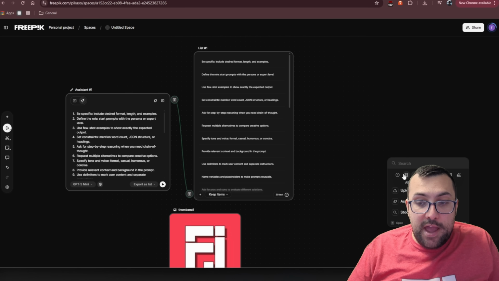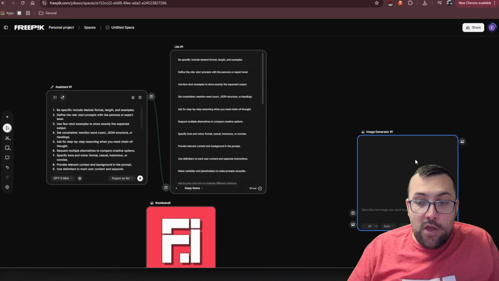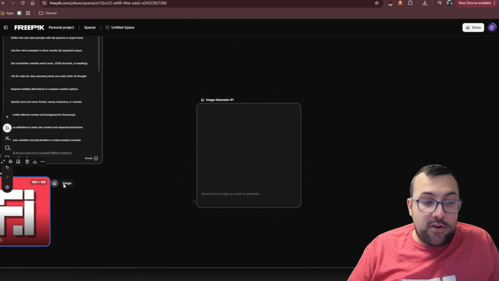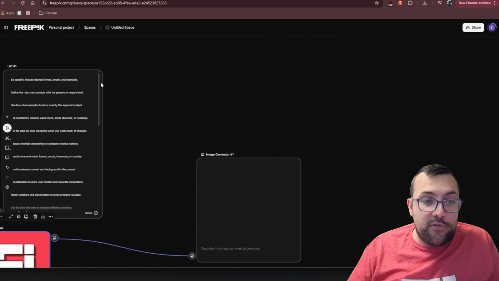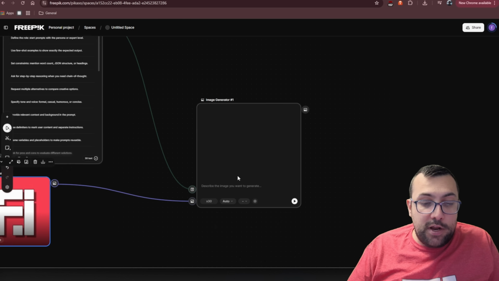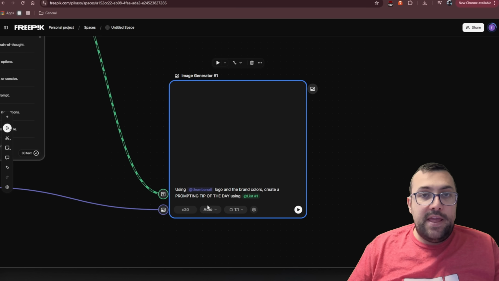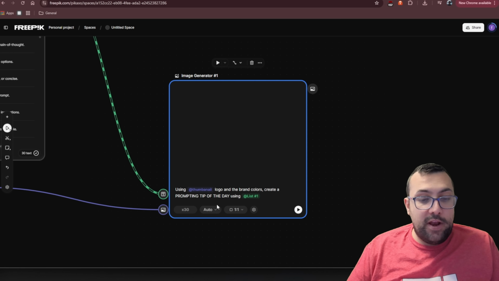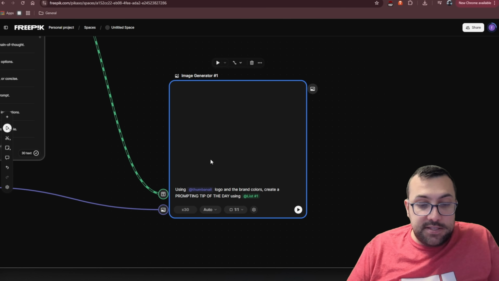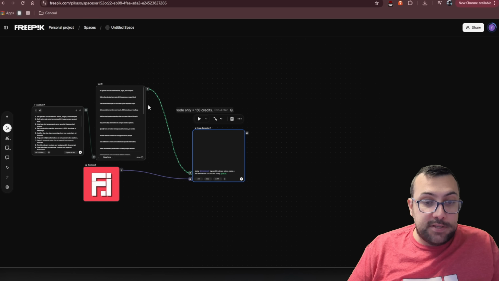So we're going to right click, and we're going to go back over here to the image generator, and we can now connect our image over here as a reference photo. We're going to connect the text over here as a reference. We're going to change the aspect ratio this time around. So maybe we want to post this on Instagram using the @thumbnail logo and the brand colors, create a prompting tip of the day using the list. And it's going to create 30 of them for us automatically.